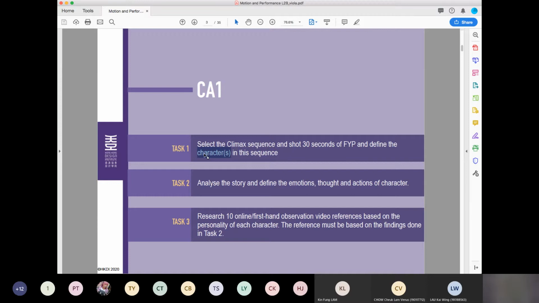Okay, so for the CA1, you know that for your final year project, you have got the animatics already. So maybe your animatic is about 2 or 3 minutes. No worry, it doesn't matter. You only need to select the climax sequence. Do the climax sequence first. Hopefully, it will be about 30 seconds. After you select the climax sequence, you should know how many characters show up in this climax sequence.